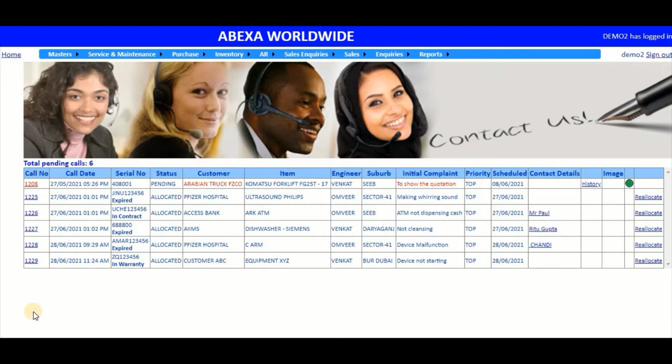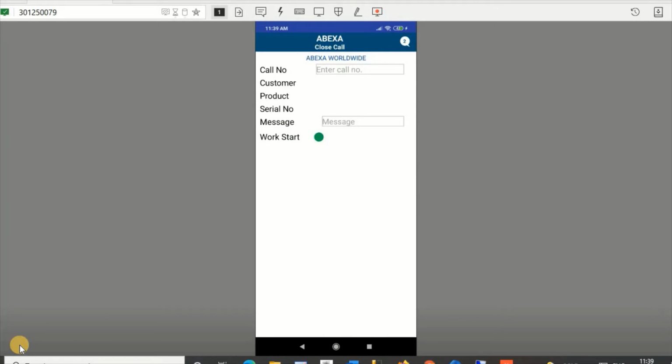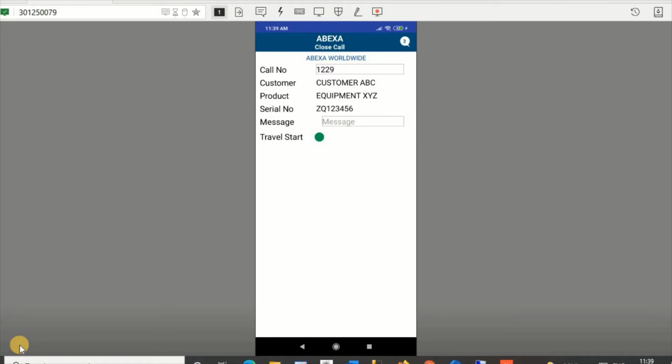The call that you just logged will now appear in your back office software as shown in the screen. The last call number, 1229, is the call that we just logged. We shall now close this call. I tap on call close. I tap on the call number. See, you can see call number 1229 of customer ABC. I tap on that. Okay.